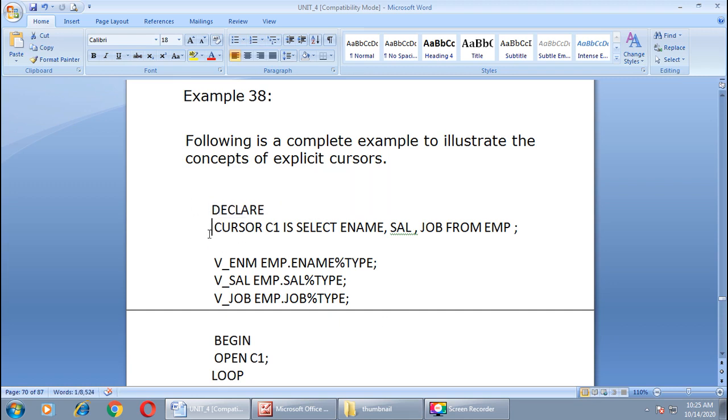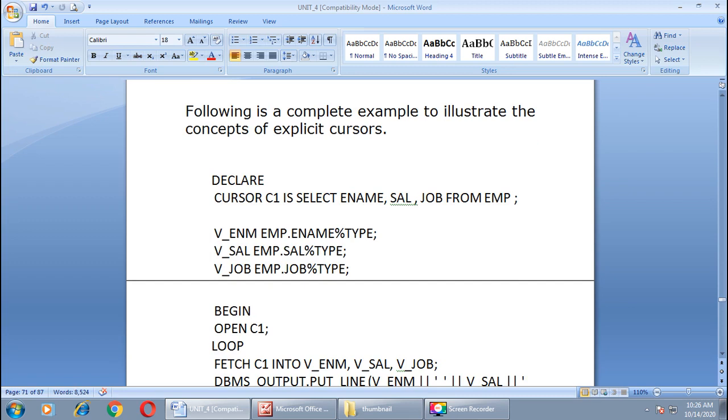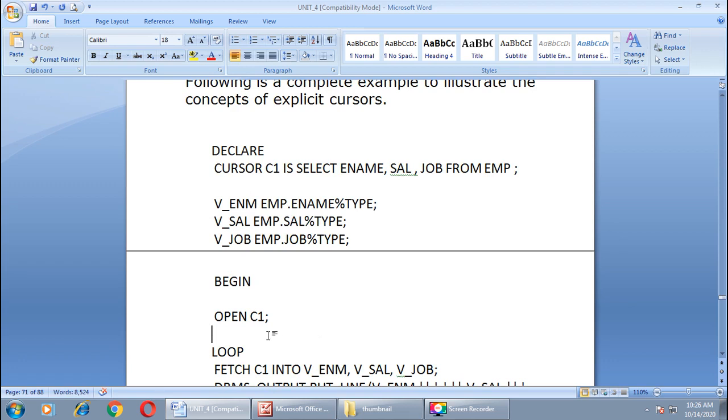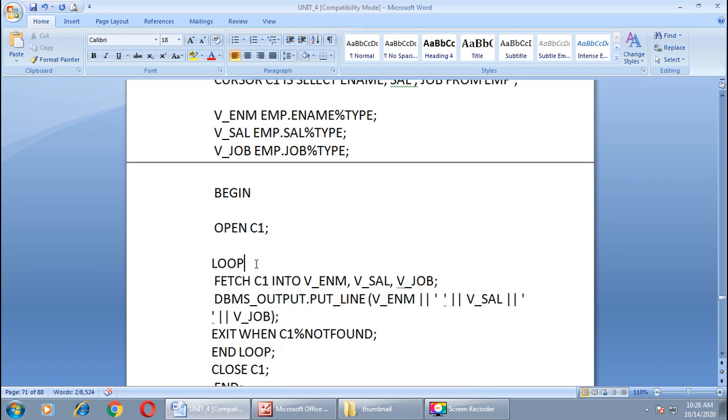Declare section. CURSOR C1 IS SELECT ename, salary, job FROM employee. We need three variables to transfer the values of these three columns, so here I have taken three variables, namely V_ename, V_salary, and V_job. BEGIN. Then OPEN C1. Our first step is over. In the second step we open the cursor, and in the third step we'll start the loop.